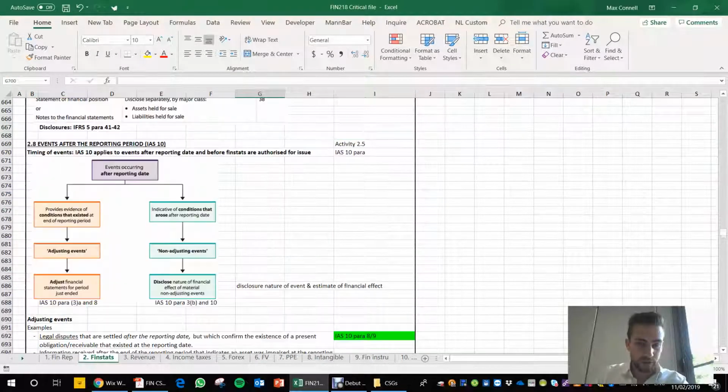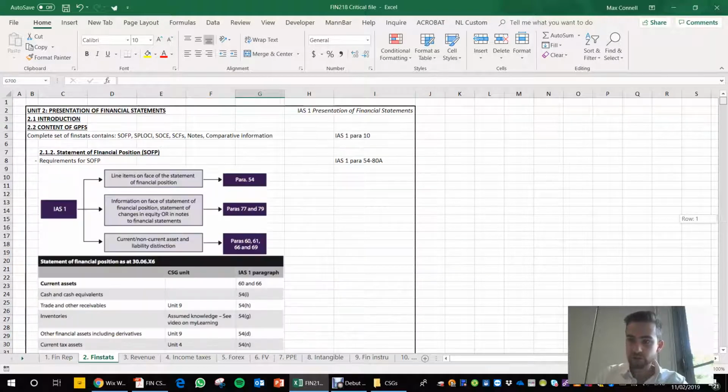There's some examples in these notes, but that's pretty much it for Chapter 2, a little bit longer than Chapter 1.